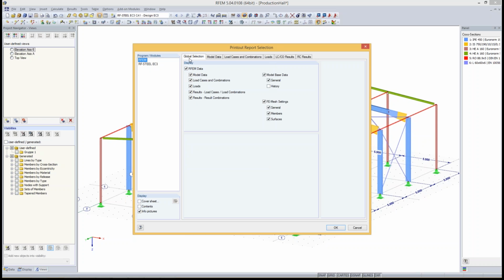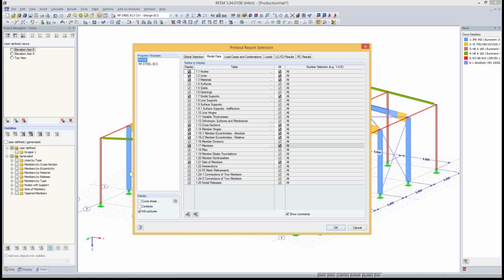So you have the model data, load cases, loads, result combinations, and the results of load cases and load combinations and the results of result combinations. This is okay, I think. Here you have specific choices.